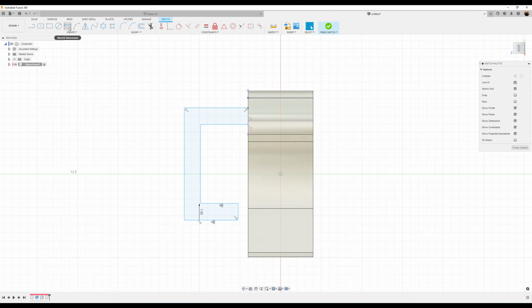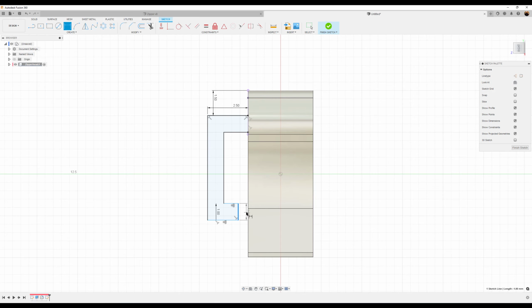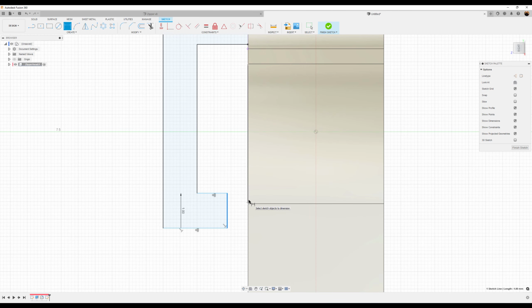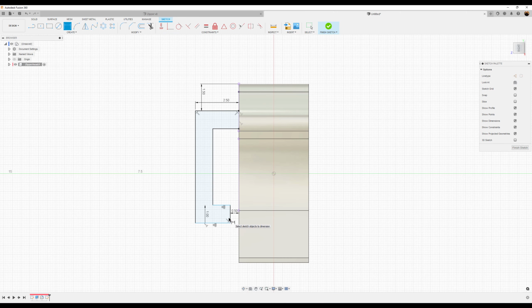Now let's go ahead and add some dimensions. So from this point to this edge, we want the distance to be about 1.5 millimeters. We want the length of this line here to be 2.5 millimeters. The distance from this line to this edge, we want to be 0.5 millimeters. The length of this line here, we want to be 5 millimeters. And now that sketch is also fully defined. Let's go ahead and finish the sketch.